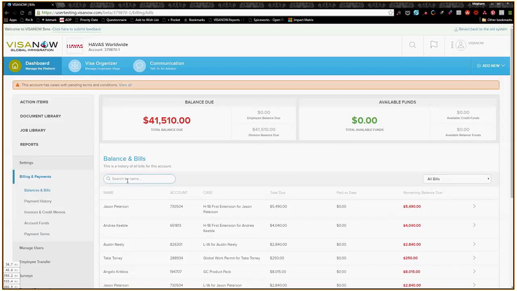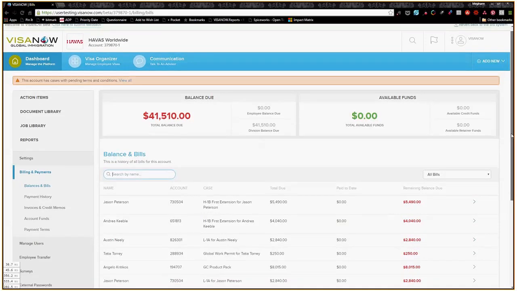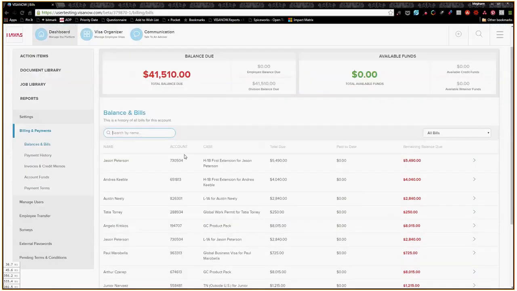So search, right now I can search by name. We'd like to introduce searching by invoice number, but that doesn't work that way quite yet, but I can search by name. Everything else about this is pretty much the same. Information you guys are already used to, just in slightly different places.